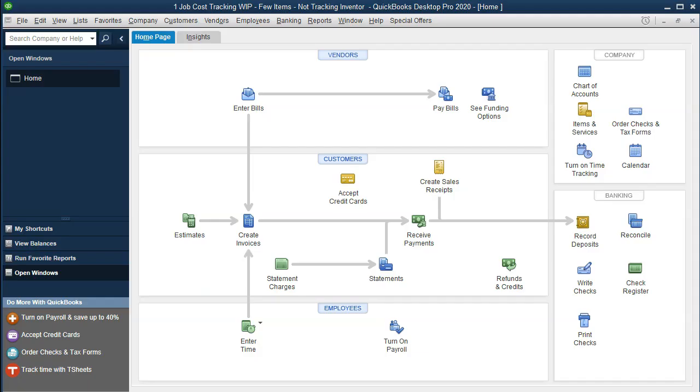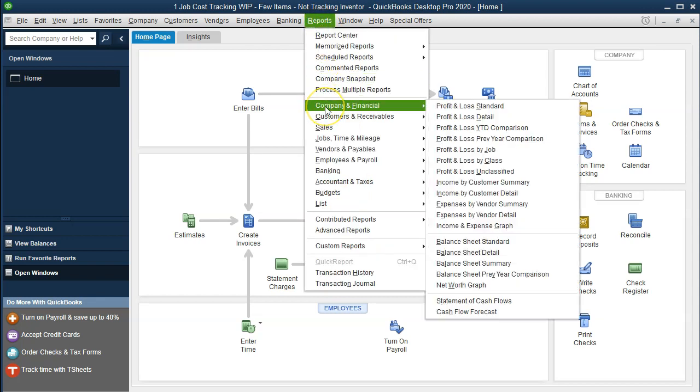If we go back to QuickBooks, let's first consider the main reports that we're going to be working with. Now, the major 2 reports are the financial statements still, the balance sheet and the income statement or profit and loss. Let's take a look at those. We're going to go to the reports dropdown, go to the company and financial, and first go down to the balance sheet standard.